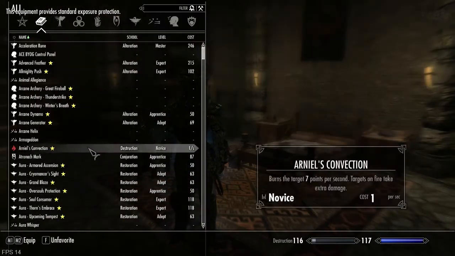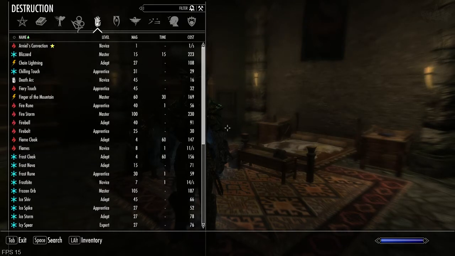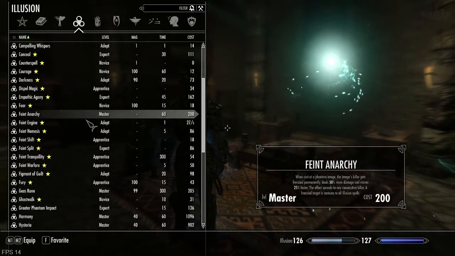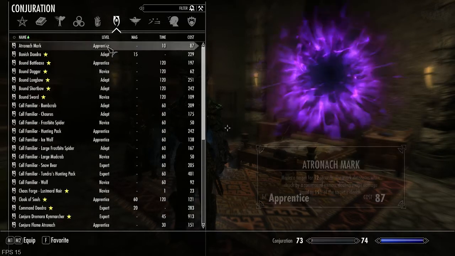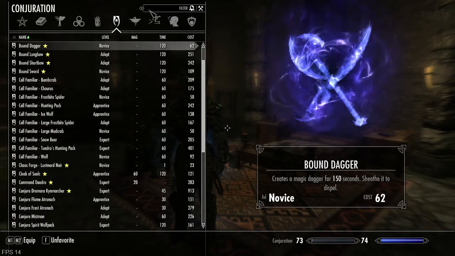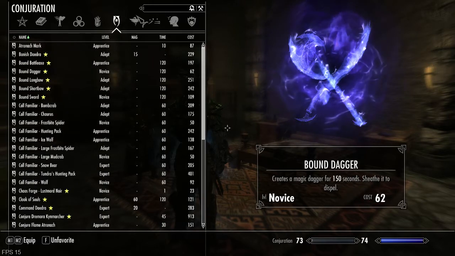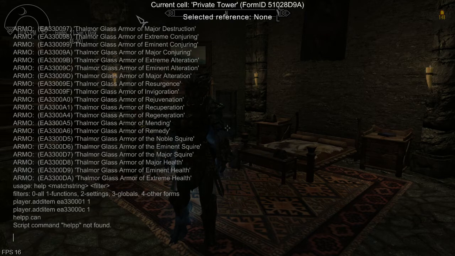I must have a candlelight spell. Make this look a little bit easier to see. Is it illusion that's candlelight? Conjuration. Apparently I don't have candlelight, so let's fix that. Two P's in help. I pressed it too many times.